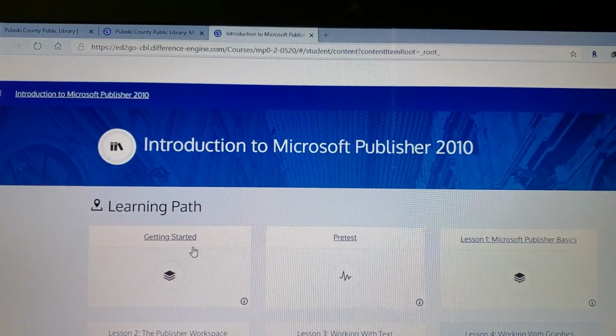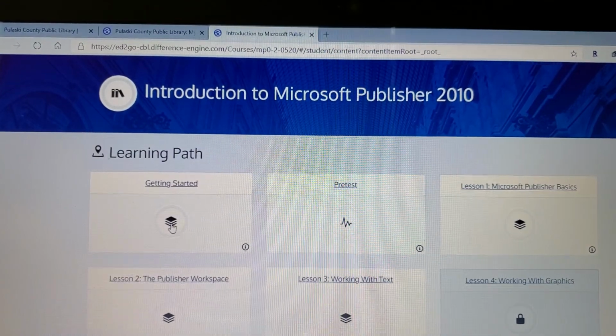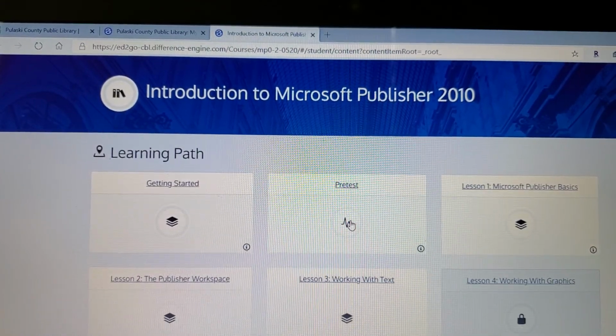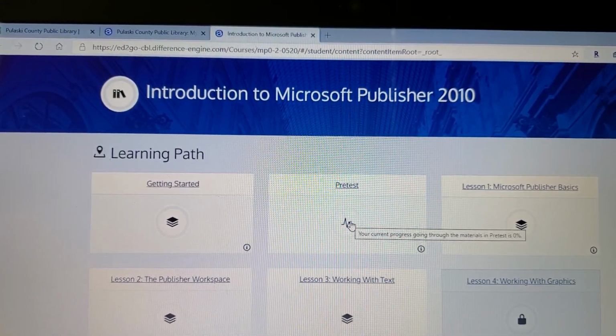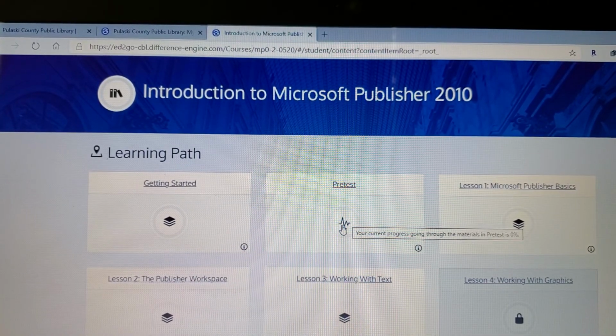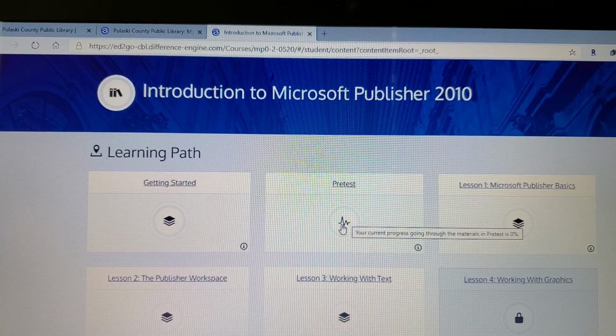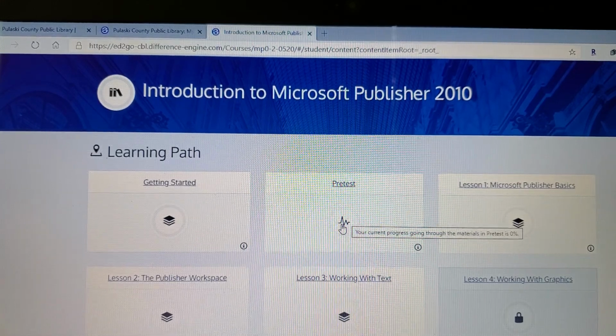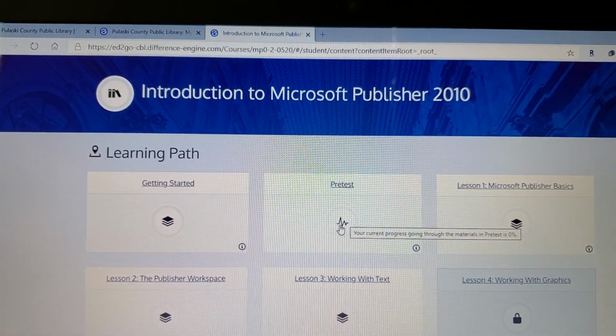And you'll see that it gives you your learning path. There's Getting Started. There's a pre-test. You have the option of taking that if you want. You don't have to. They do that so that you can see how much you actually know about the course prior to taking it. And then you can always go back and see how much you learned at the end.